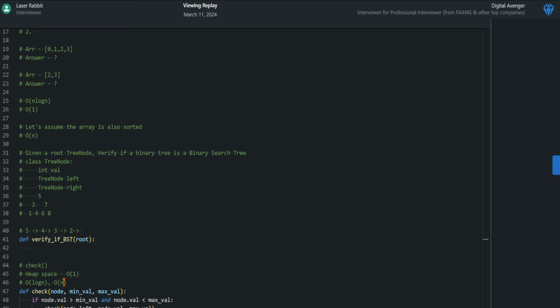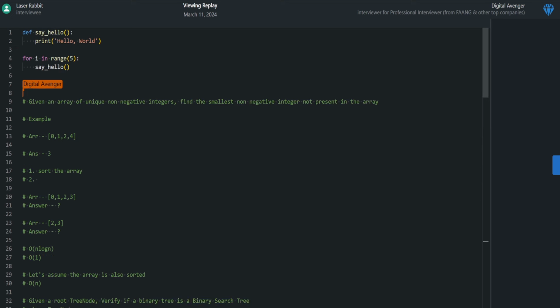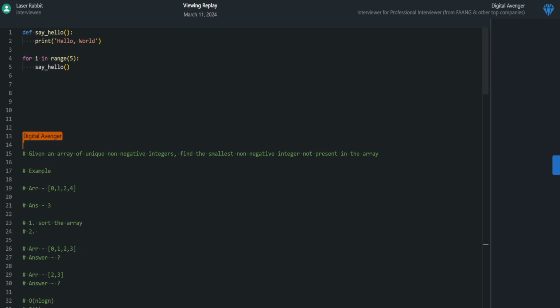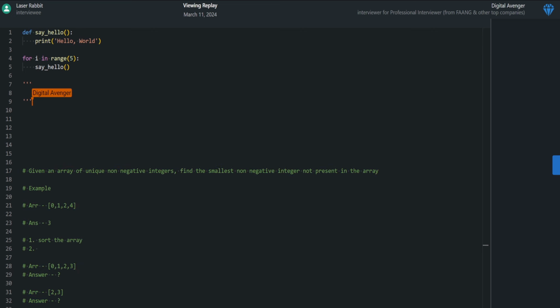So if you're just starting out, let me go above. I'm on line 7 or something. I will write down a few topics that I feel you should cover in depth. Binary search being one of them.